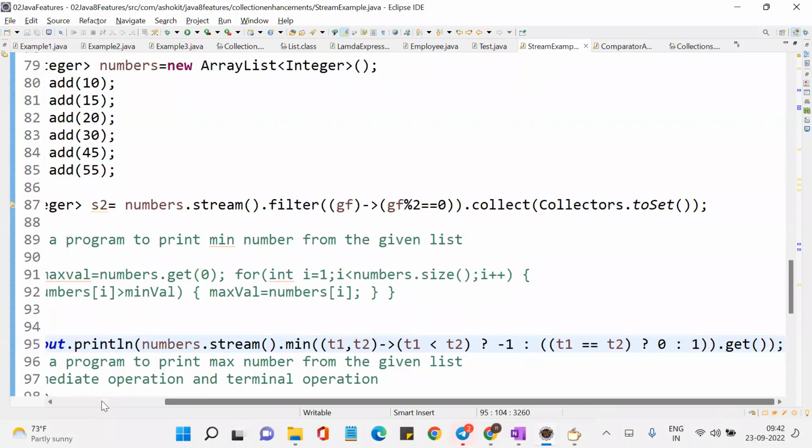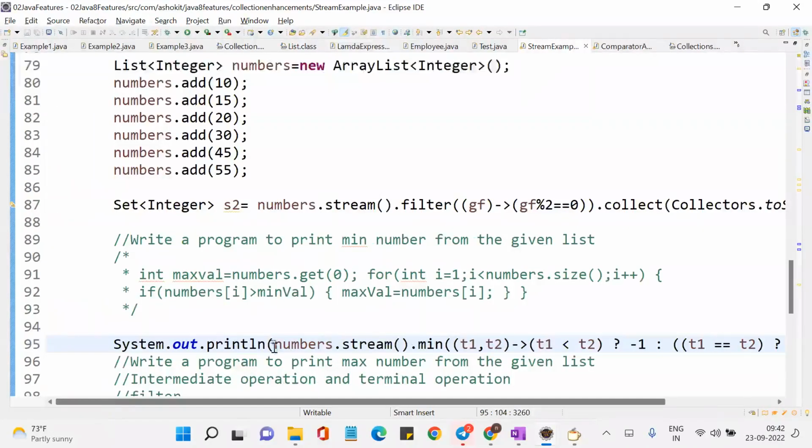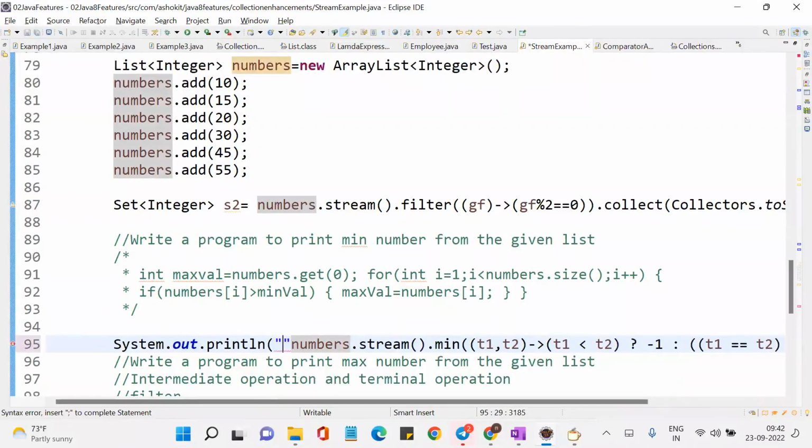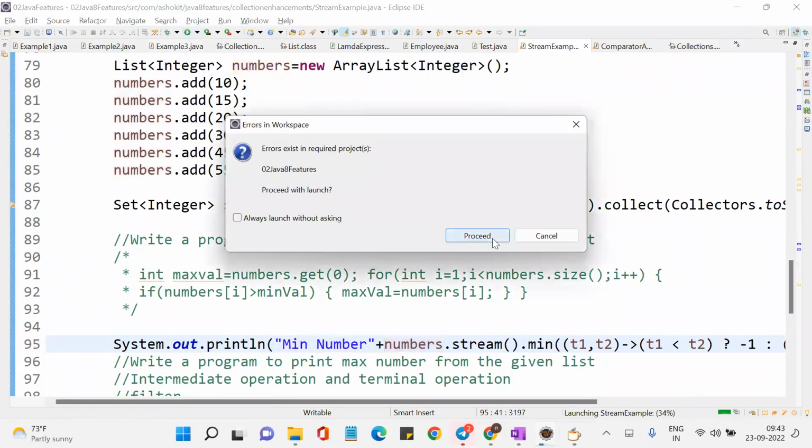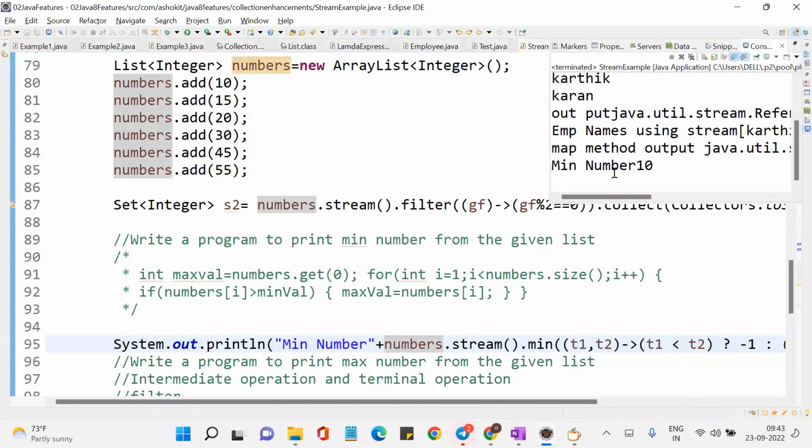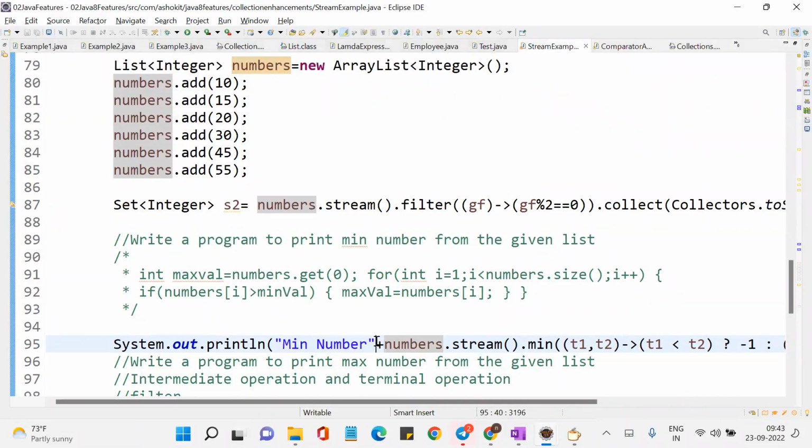Let us run this program. Let me write here, min number. What is the minimum number we should get out of this? 10, correct? Now let us run the program and see. See, am I getting 10? Yes. Okay.